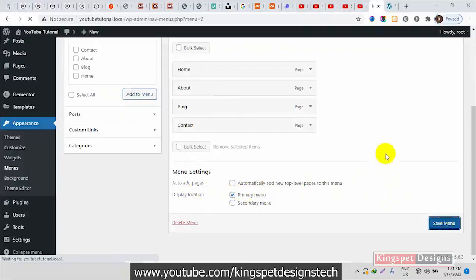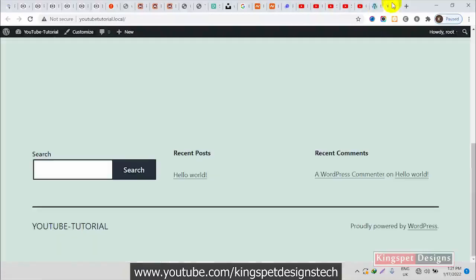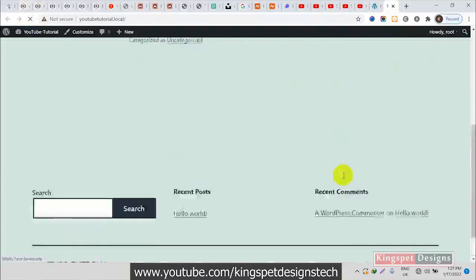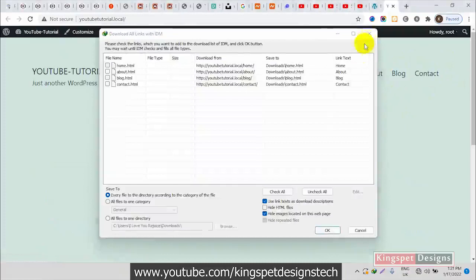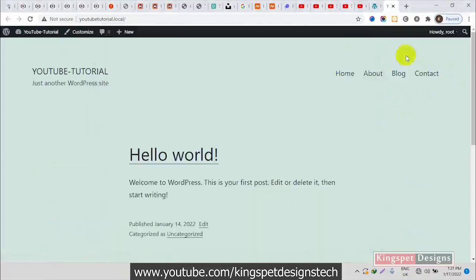Once I save this, if I refresh my website, you are going to see my menu on my website. Now you can see my menu is actually on my website. But I actually don't want my menu to be displayed on my website the way it is like this. So how am I going to solve this problem?